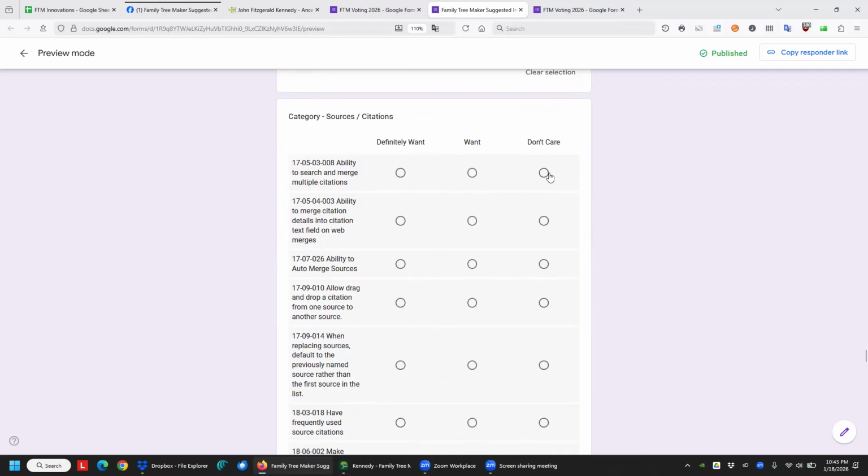Sources and citations: ability to search and merge multiple citations. Right now, it's kind of one at a time. So if you've got three or four, and you say, these are the same, I want to merge them, you can't. You have to do it one at a time. Ability to merge the citation details into the citation text field on web merges. Basically, when you do a web merge, you want options of where you want that information placed in the citations.